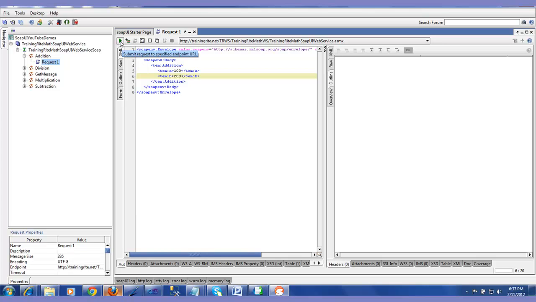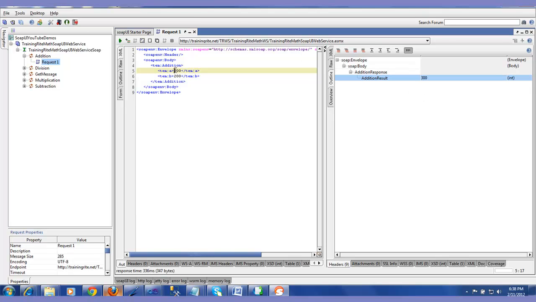So let us test this web service. As you can see, when you click on that, it comes back with a response of 300, and this is coming from over here. Okay, just for the heck of it, let's say I change that to 400 and this to 600. 400 and 600, it should be 1000, and that's what it is, right? Okay, so this web service is working.